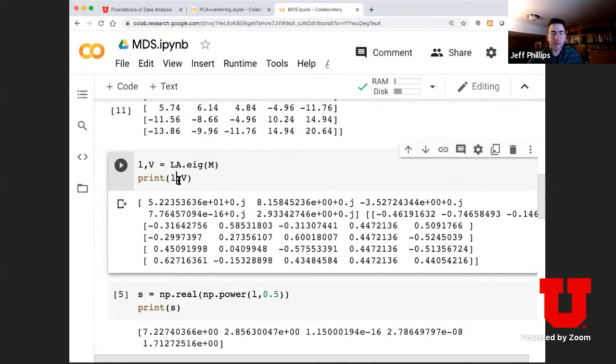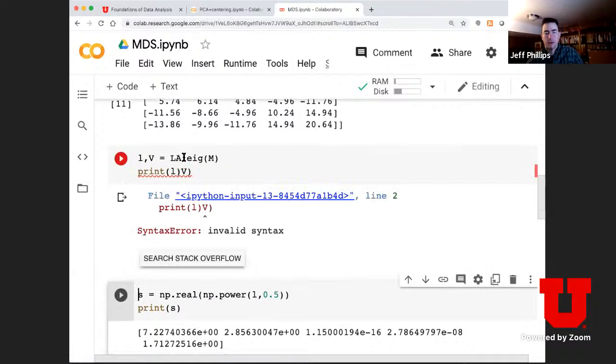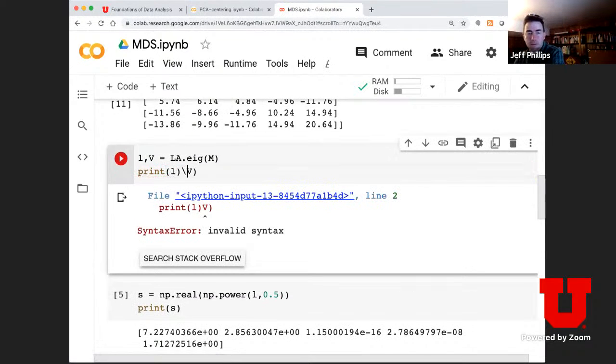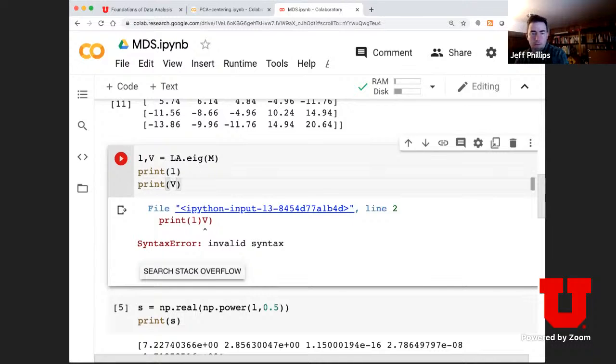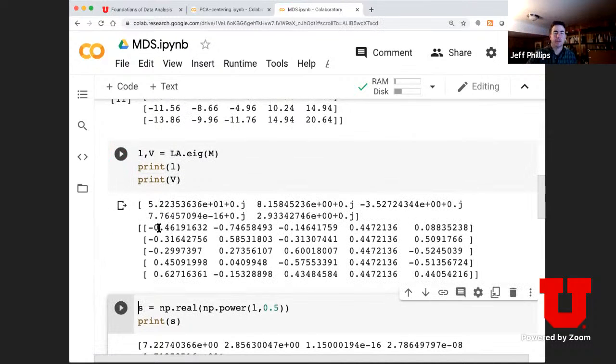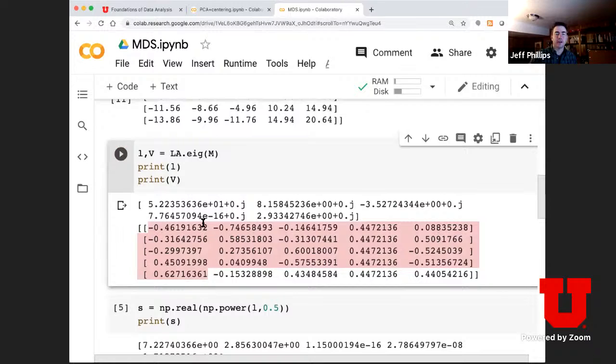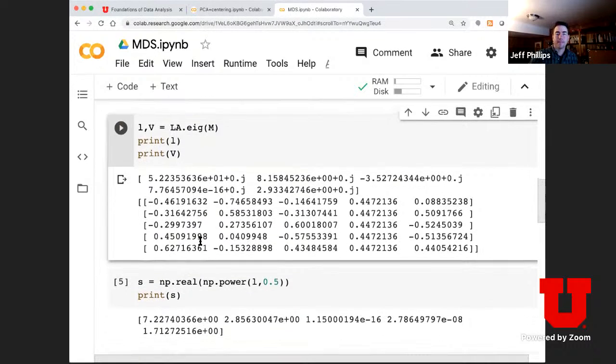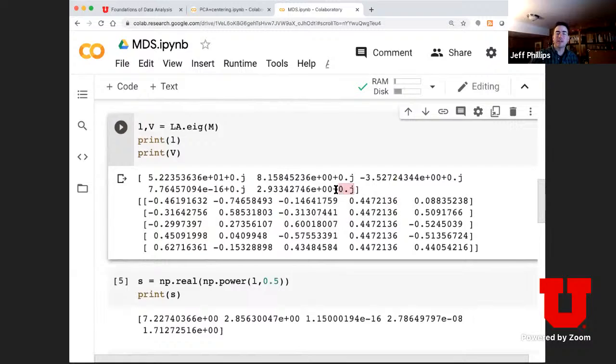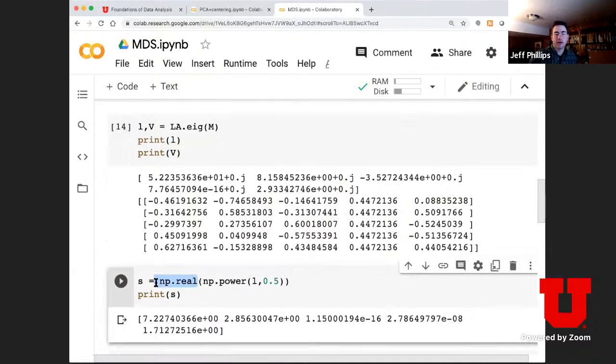So this is the first element of V. These are the singular values, these columns here. The eigenvectors are the columns of this matrix V I printed out second here. But we're going to want to use these, and we don't want imaginary numbers lying around. So I'm going to take the real part here.